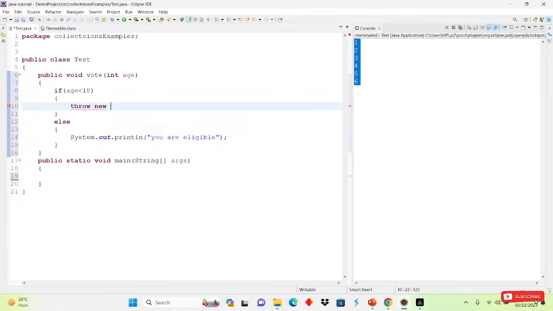After that you can use an unchecked exception, you can use a checked exception, or you can create your own customized exception also, but this time I'm trying with the unchecked exception. So this time, I'm taking the arithmetic exception here, and after that I'm writing the message, that is the description. Simply I'm writing here, age is not valid.